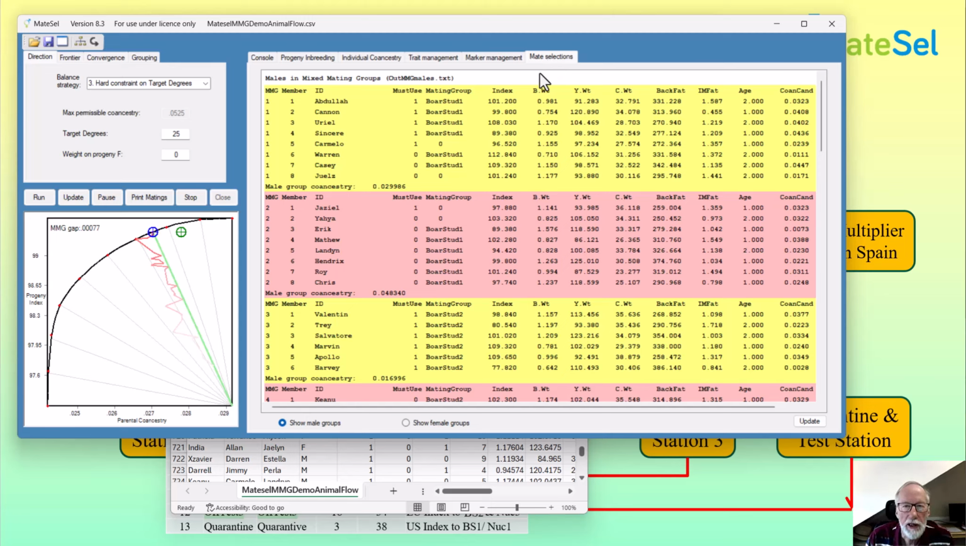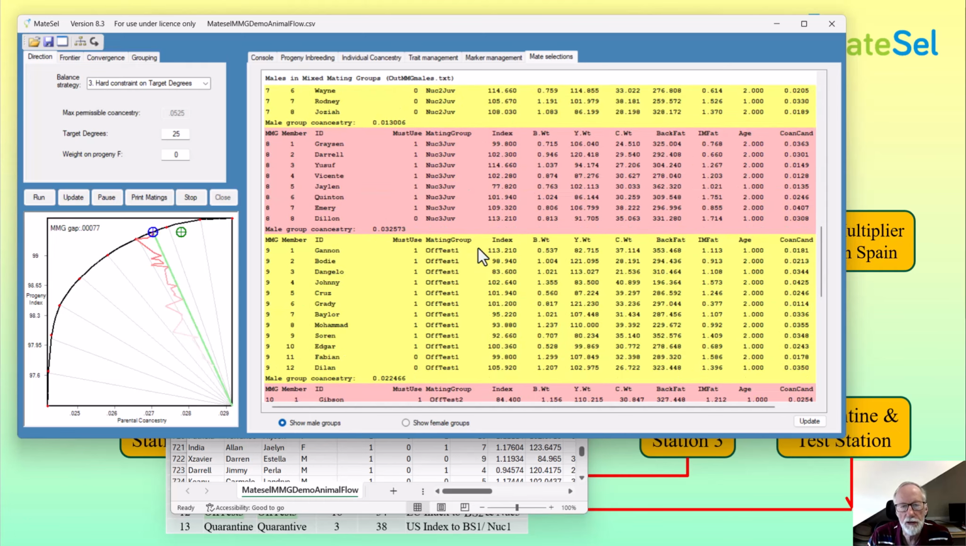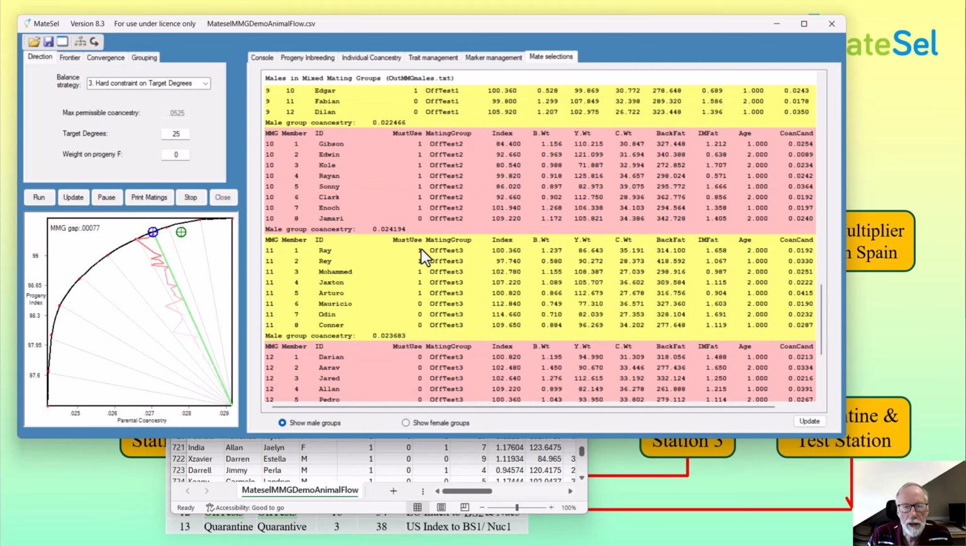And here we can see the males. Now I've used much smaller group sizes than in the example on the PowerPoint, because this is the MateCell Classic Demo file that's being used as a basis for this. So all the boars will be conforming to the groupings in the parameter file, and you can see that the must uses are at the top and the true selections are those which are zeros underneath them.